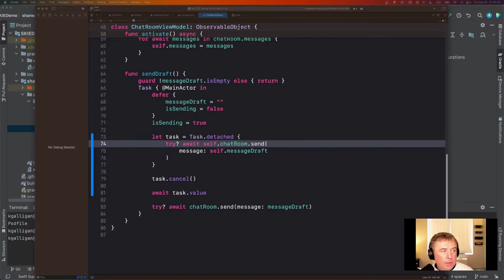What was the URL to the GitHub repo? I will get you that. Already answered in the chat. Yes, you did. See, you just got to keep reading. The GitHub repo is SKIE demo sample, but I will post that in the chat. Okay. And that's there, I think. Here we go.